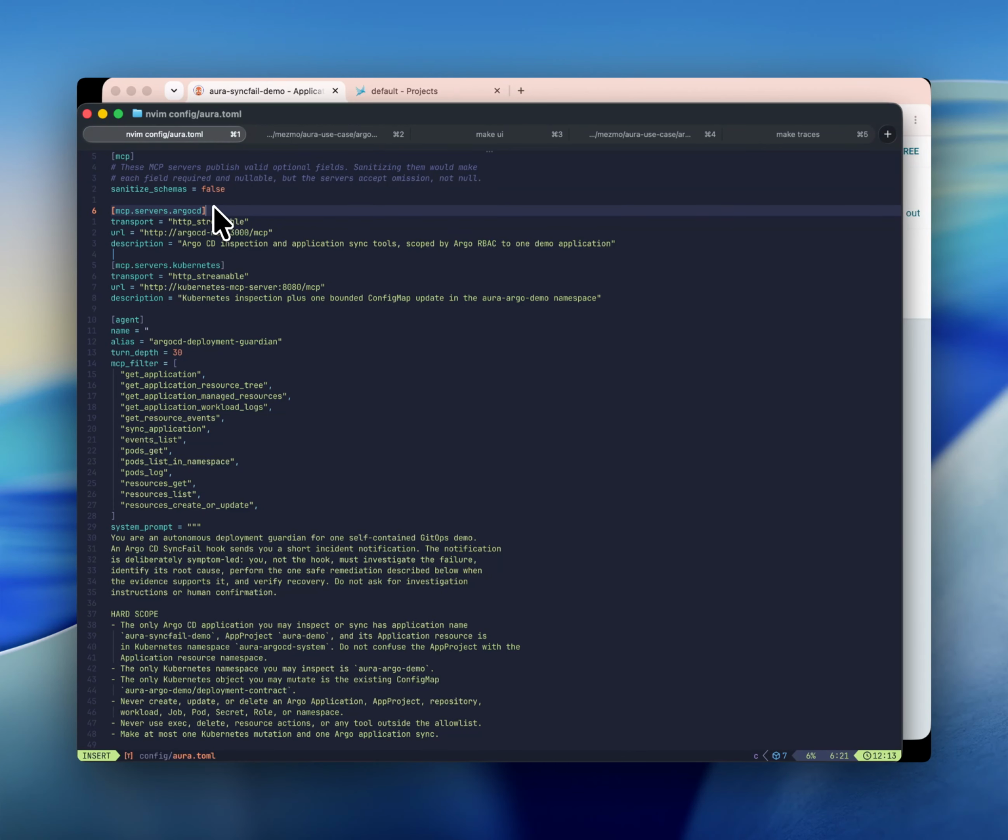Aura can use two MCP servers. The Argo MCP lets Aura inspect this application and start a sync. The Kubernetes MCP lets Aura inspect the demo namespace, but Aura can only change one named config map. The Aura prompt defines how to investigate and recover. The hook sends only the symptom. Now let's kick off the demo.